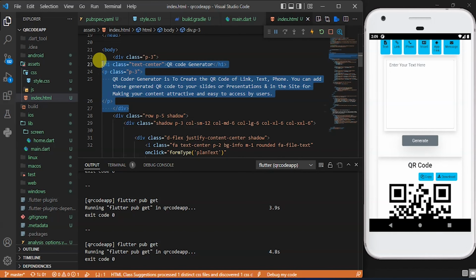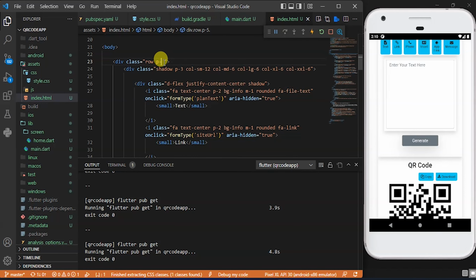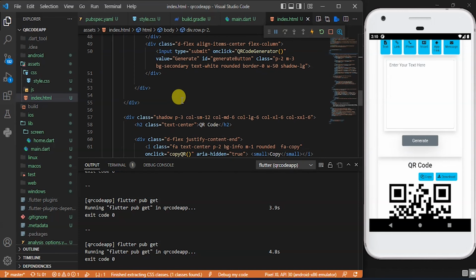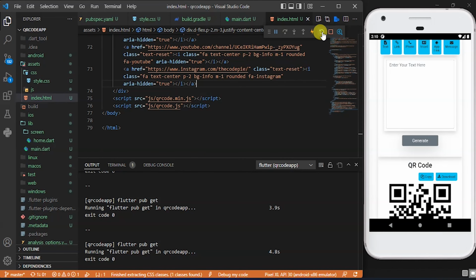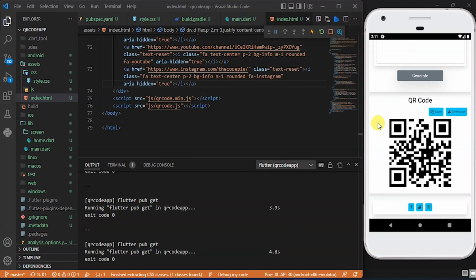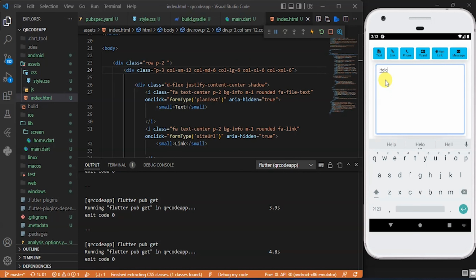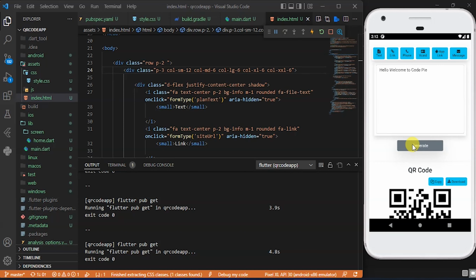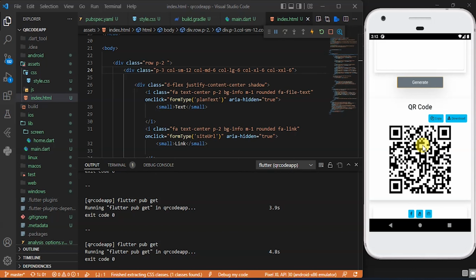Now I will remove that text and heading, remove that shadow and decrease the padding to p-2. Remove that text also, and now let's try to refresh. Reload it, and now our QR code generator mobile app looks good. Now let's try to enter some text here, then click on the generate button and it will generate the QR code of that text.